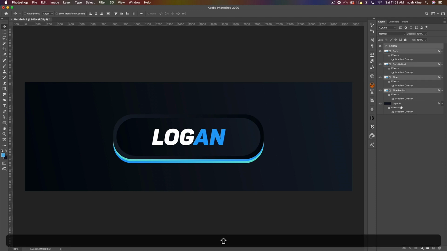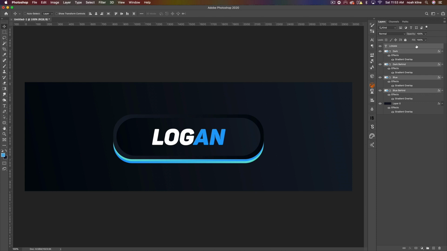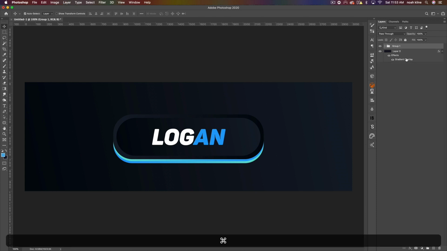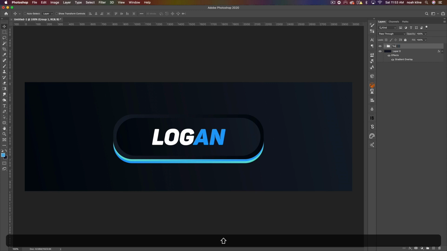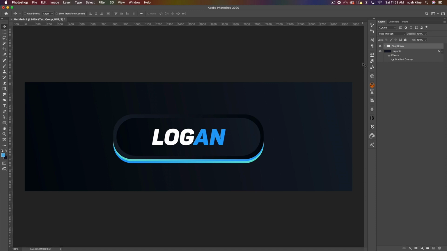So let's select everything but the background layer by holding Shift, and then group it with Command G. Double click to rename it, and we're going to call this text group. And cool. Now we want to go ahead and create a bunch of shapes in the background. So go to the background and create a new layer.